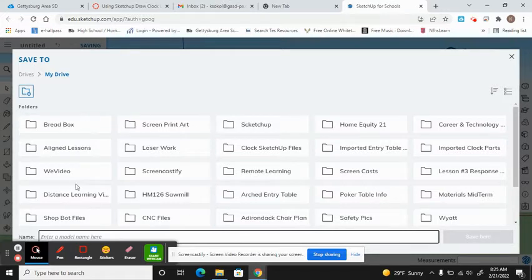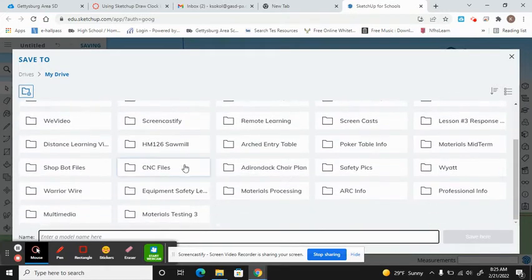Okay. Now, these are all the folders that are in my drive. All right. You should have one, materials processing. All right. I asked you to make one. If not, you can go back into your Google Drive and you can make one. So I'm going to select that folder.